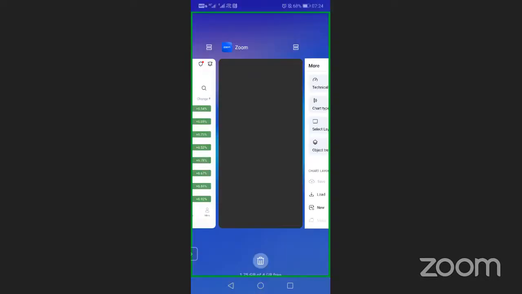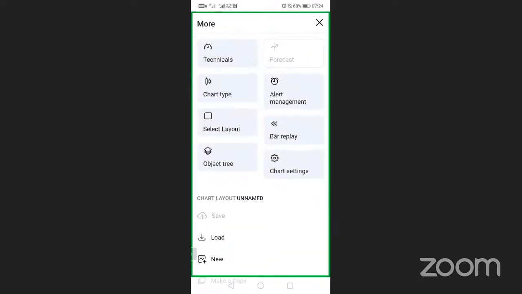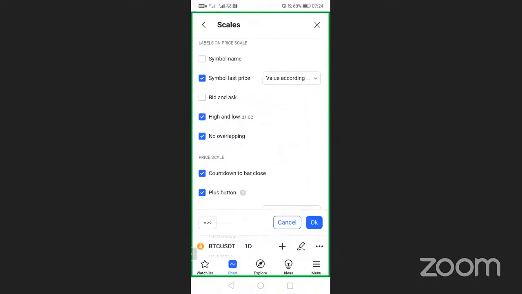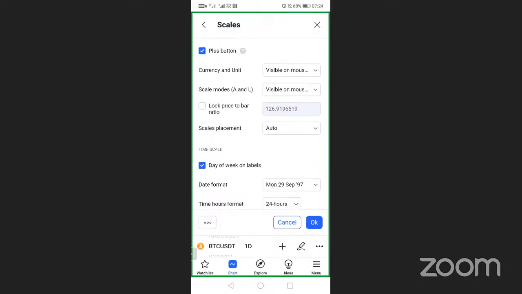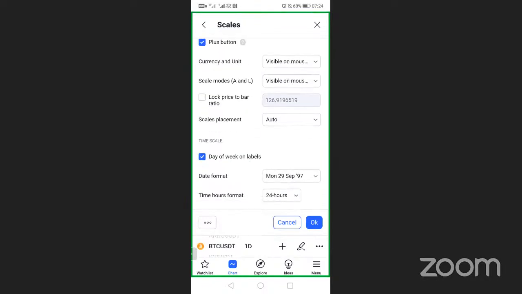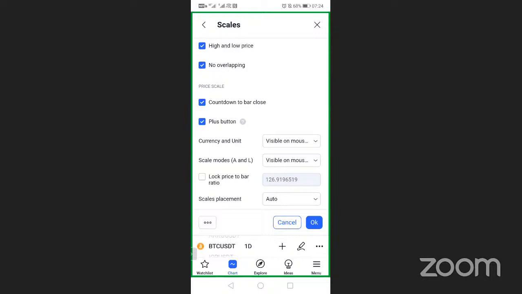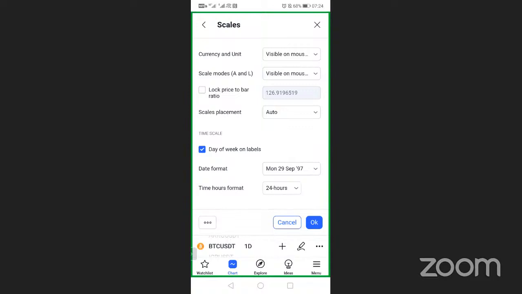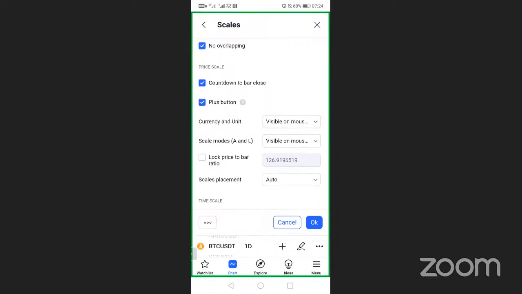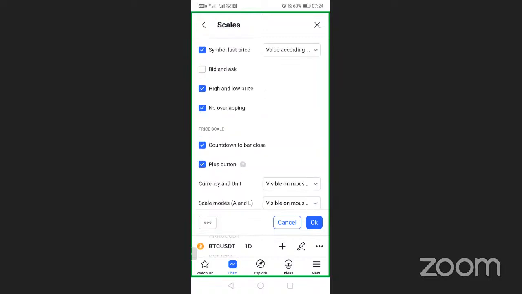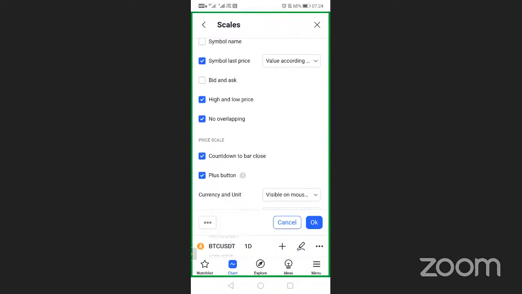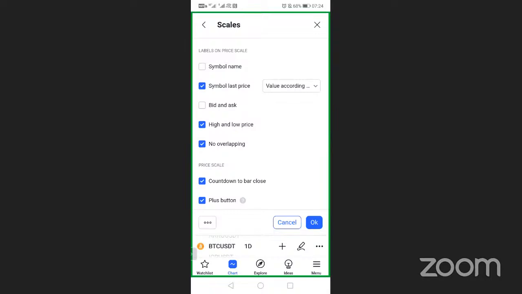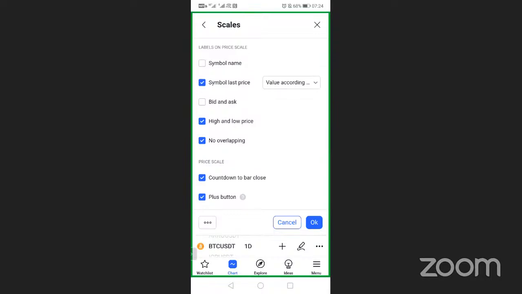Tap on chart setting. On chart setting, okay. And there then, you go. You have seen it? Yes. Oh, no, you want scales. Go to symbol. Let me see if I can.